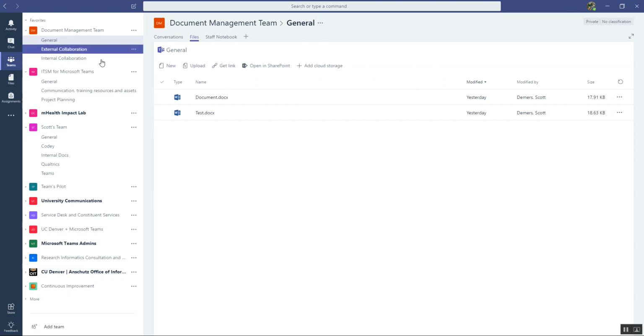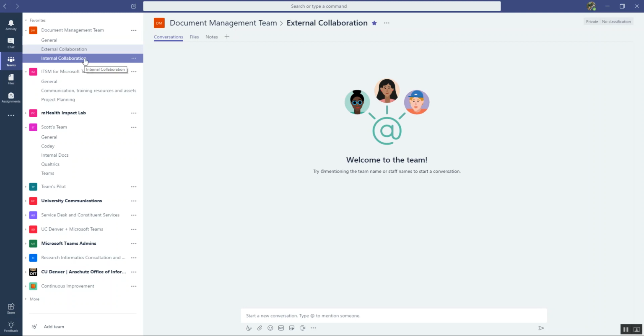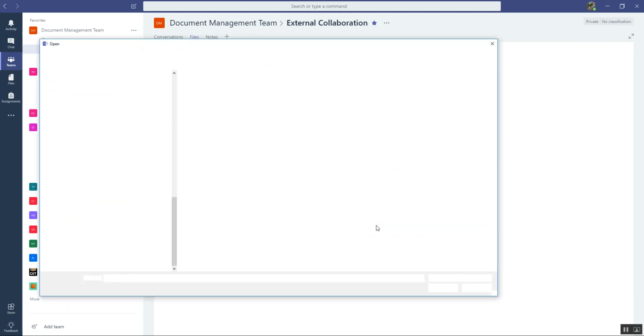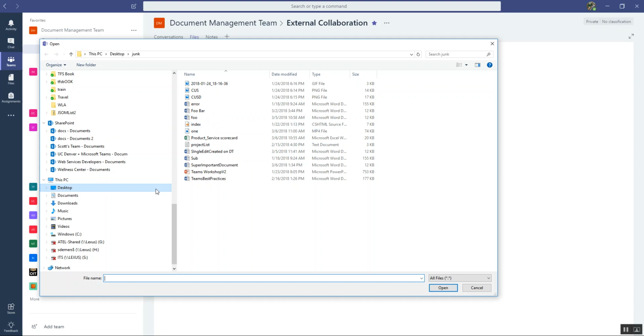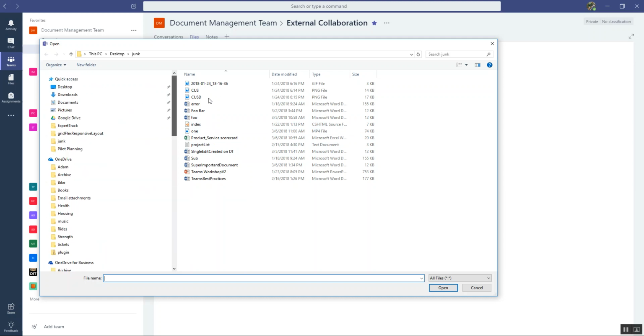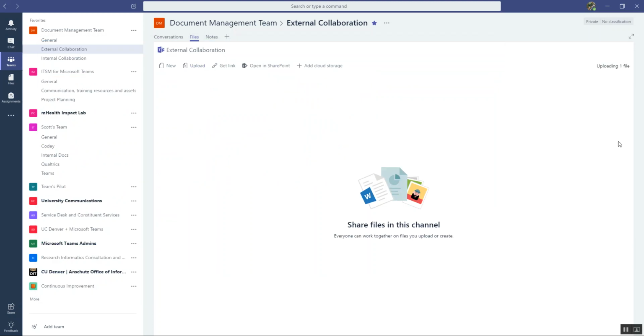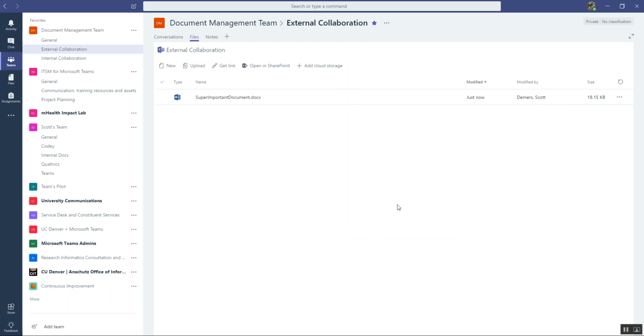And I'm going to upload it actually into, let's upload it into internal collaboration. Okay. Actually, I take that back. Let's put this in external collaboration. So I'm going to go ahead and upload this to an area where I'm going to work with vendors and contractors and my own team all at the same time. So let's upload this document. And let's see, this is it right here, super important document. And now I've got my document in this area.